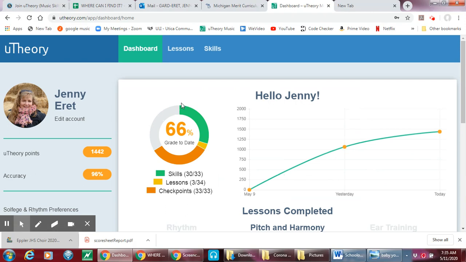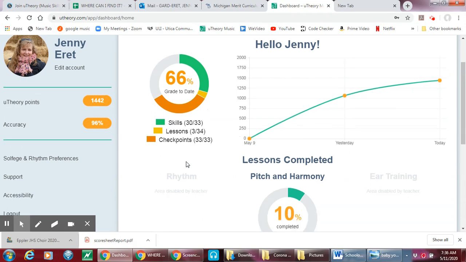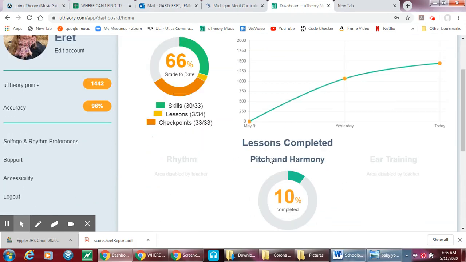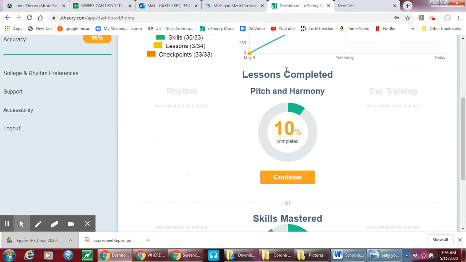And you can see the very first thing that you come to is your dashboard. Now, my dashboard is looking kind of interesting. I've been doing a lot of experimenting, and so, yeah, I haven't been 100% accurate. So what you'll see on your dashboard is the lessons you've completed and the skills that you've mastered. That's really important that you know that it's broken down into those two components, lessons and skills.